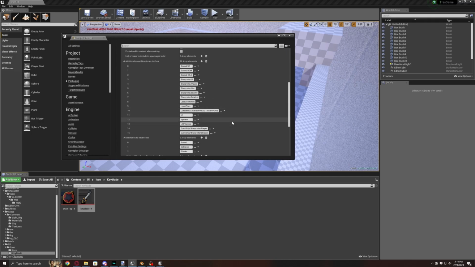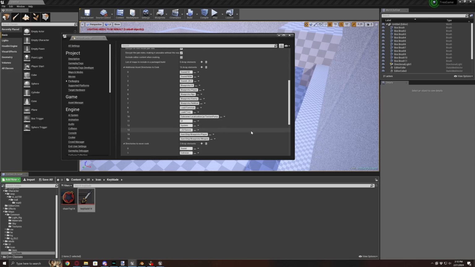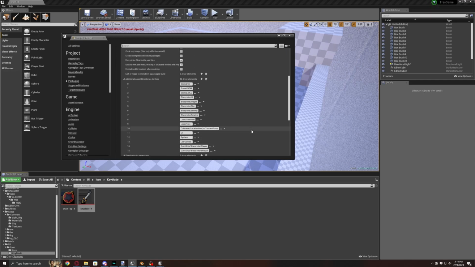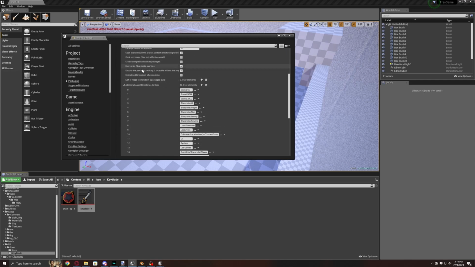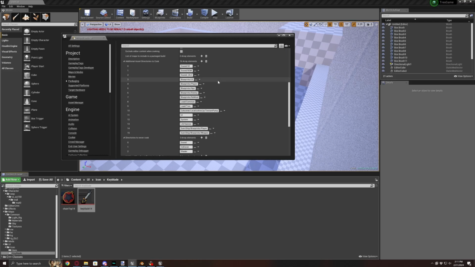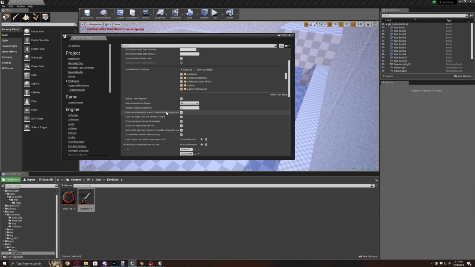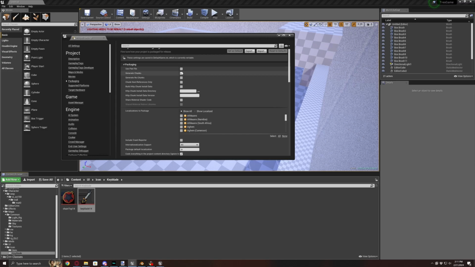Basically, what you want to do is make sure that, actually, you shouldn't need to change anything here. Okay, yeah, don't worry about this then. If cook only maps is checked, you can uncheck that unless you're messing with maps, in which case you can do that and then add the character and effects folders to the additional asset directories to cook, but it looks like it's not what I thought it was, so you shouldn't need to mess with any of this as it is.